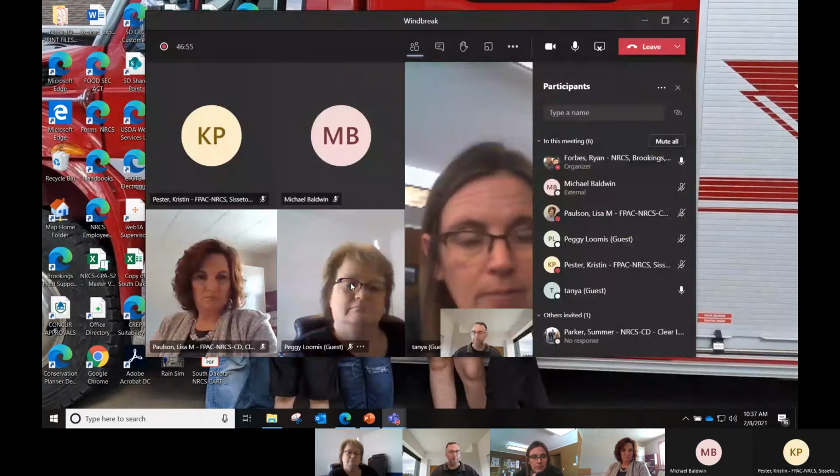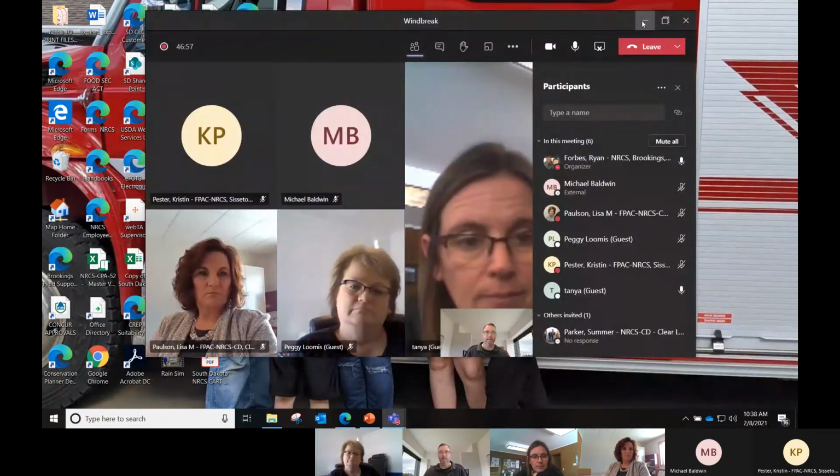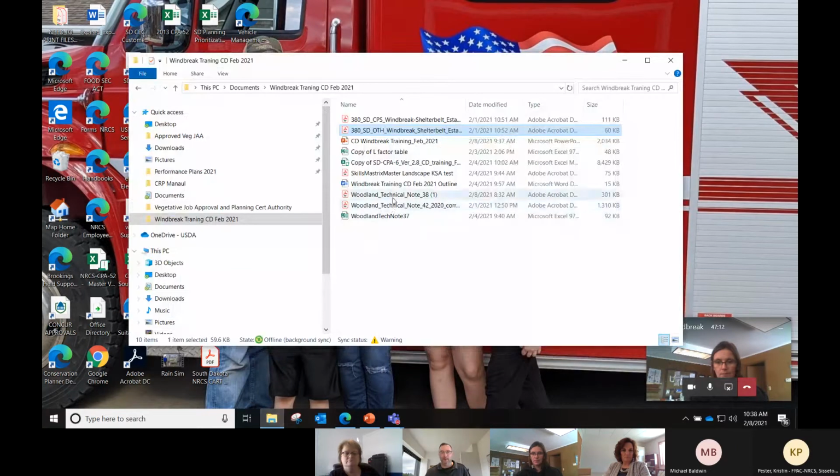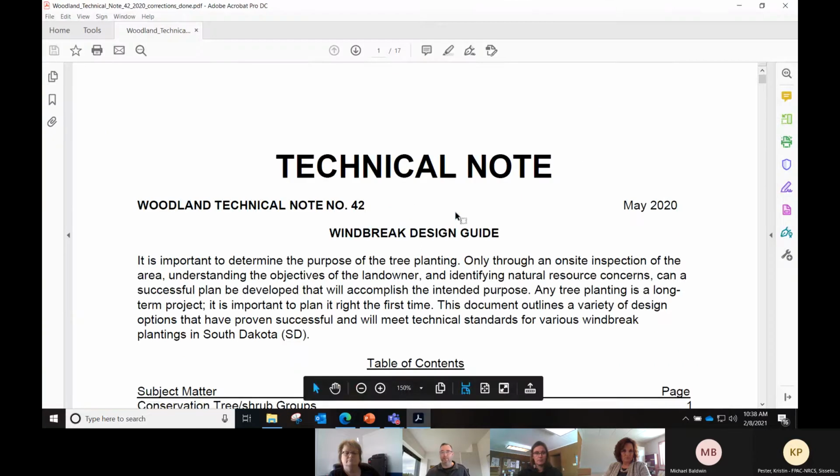Okay. All right, so our next thing, so now that we got our measurement, kind of where we're at, type of soils you're going to be dealing with, that's good. That's good information for the tree plan, but how are we going to put this tree plan together? So the best way to do that is to go to where that particular standard told us to go on a design for this. And that would be the Woodland Tech Note 42.